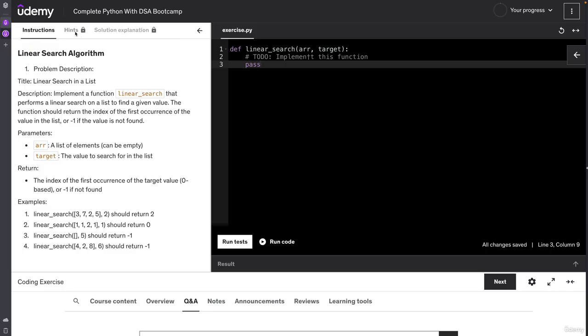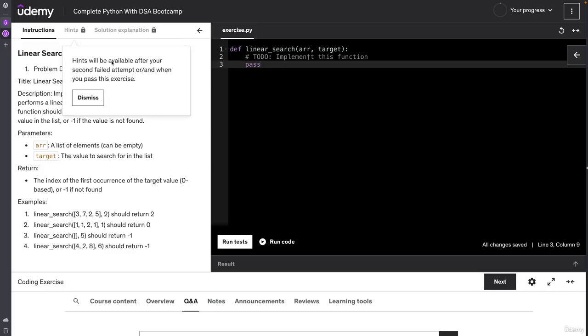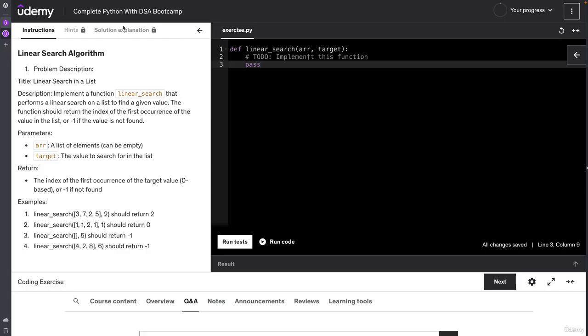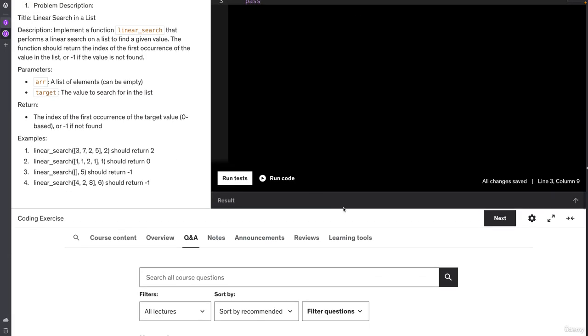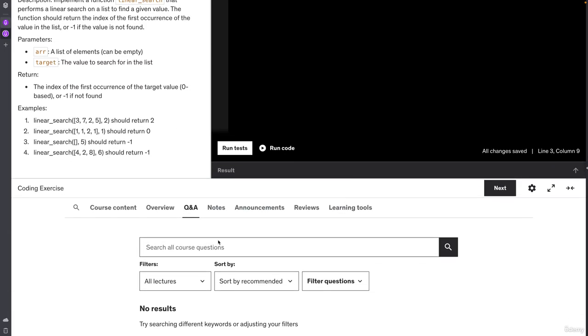Great. Next, there are hints and the solution explanation. Initially, they will be locked. You can go here and it will say the hint will be available after your second failed attempt or when you pass this exercise. Similarly, the solution will open after the third failed attempt. The rest of the things are majorly the same, just as you would see on any lecture.